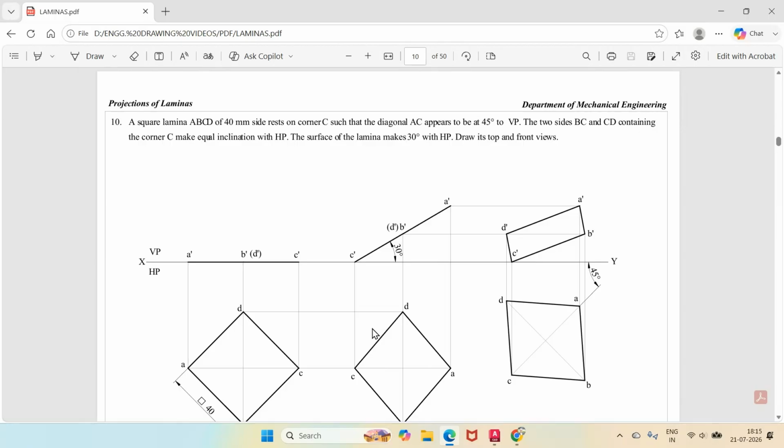Since the inclination given is also an apparent inclination, because he says diagonal AC appears to be inclined, the second position top view AC is also in apparent length. So from the projections of lines, on apparent inclination you are going to get the apparent length. So rewrite the second position top view directly and write the corresponding front view.